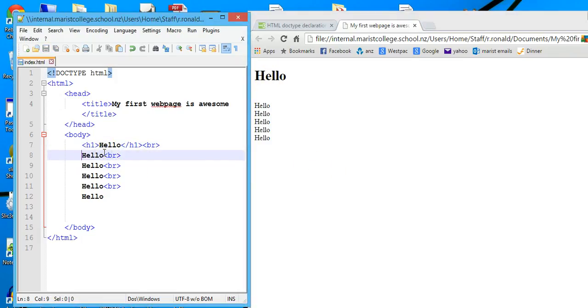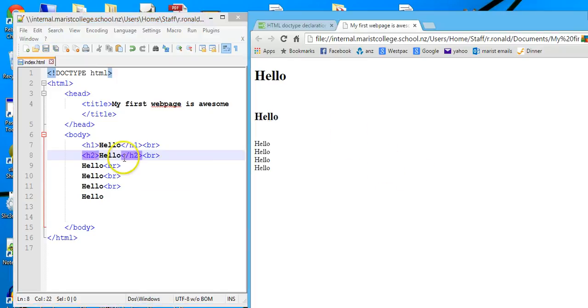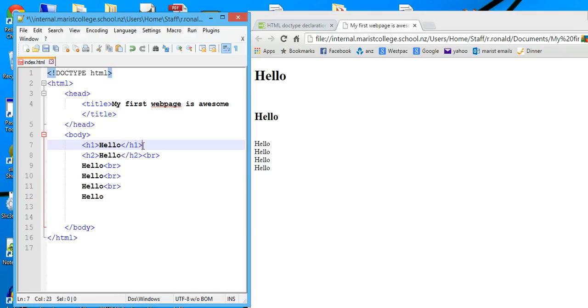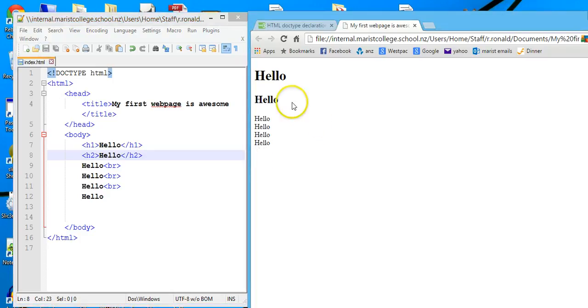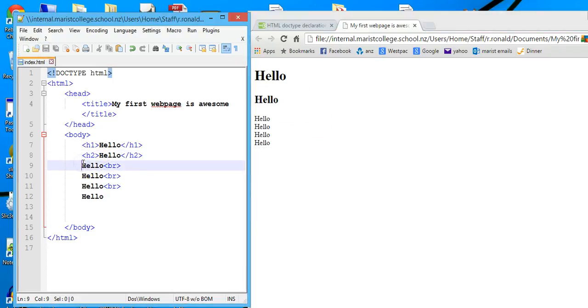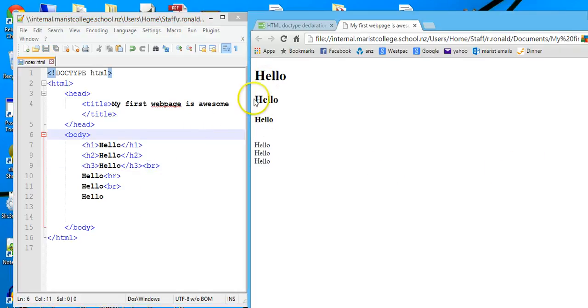Okay, what about H2? H2 needs a closing tag. Save. Oh, it's a bit smaller. I'm thinking now that I've given them different tags, I actually don't need these line breaks because it's doing it by itself. Every time I add a new H1, H2, H3 tag, it's giving it its own paragraph spacing, which is kind of helpful. Okay, close H3. Let's just see what that one does. Okay, so see what they do, they get smaller.